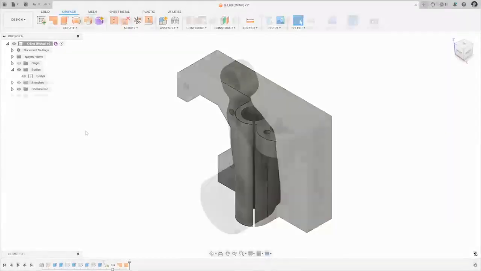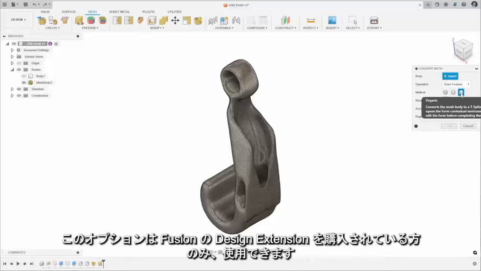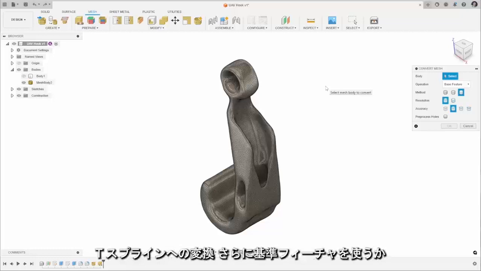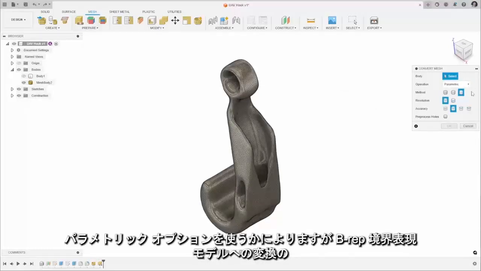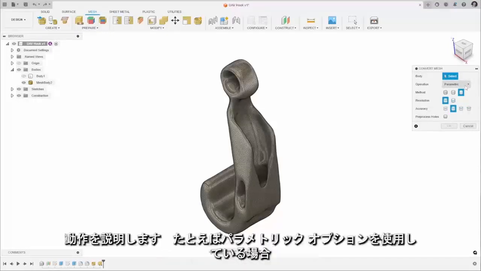The third option we have for converting a mesh is organic. This option is only available if you have access to the design extension in Fusion. It essentially does three conversions in one, from the tri-mesh to quad mesh, then through to T-spline, and then depending on if you use the base feature or parametric option, all the way through to that BREP, boundary representational model. So I'll show you what the two options do here.